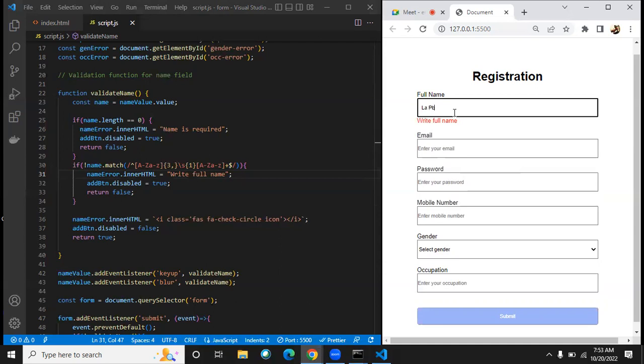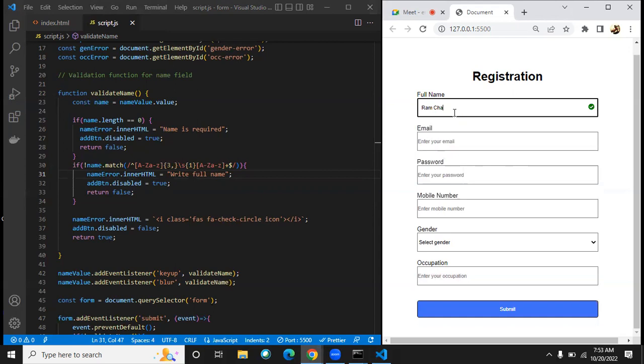Pablo Escobar. You know this Pablo Escobar, right? Pablo. Okay, it's Spanish, it's Mexican, right? See, it doesn't match because the first name should be a minimum of 3 characters. Okay, like Ram Charan. So now it matches.